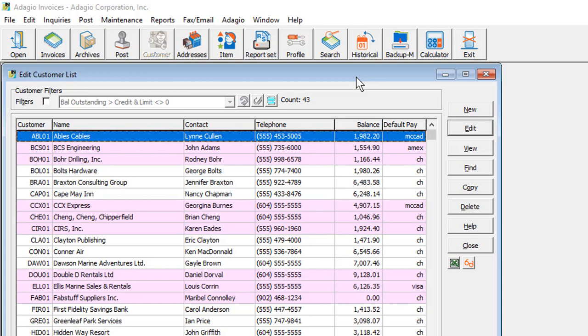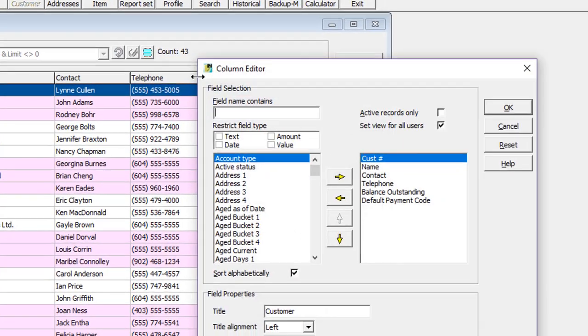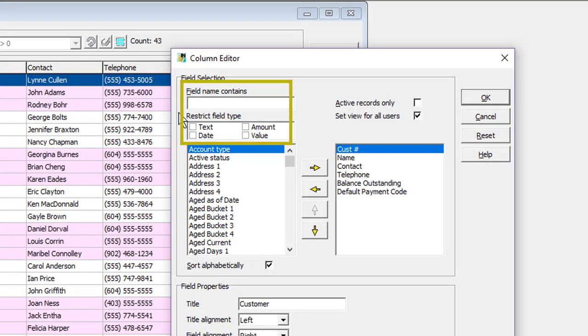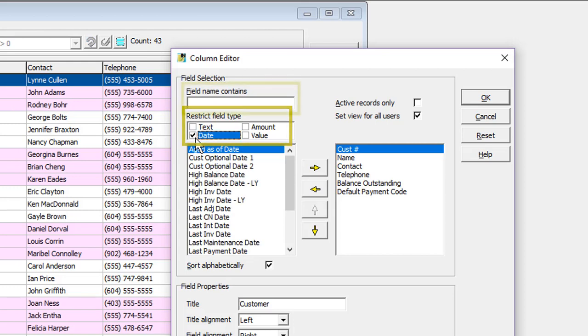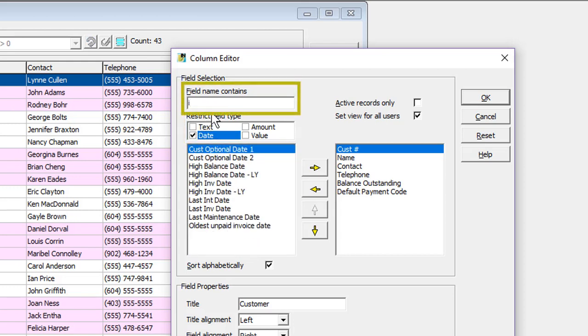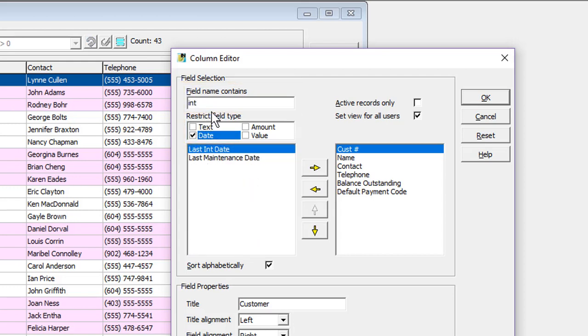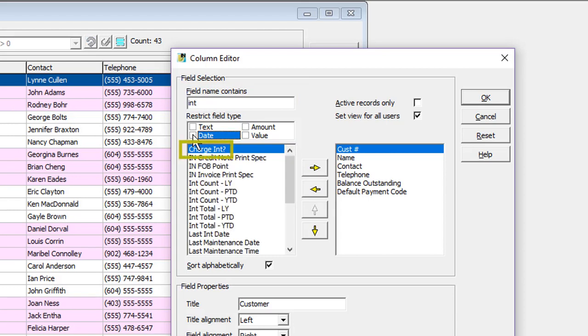Two new common features have been introduced to Adagio in this upgrade. One is the ability, when accessing the column editor, to search for desired fields, either by the data type or by entering a portion of the field name. True-false fields are part of the text selection. For tables with many fields, this should make it even easier to locate desired information to display on the grid.